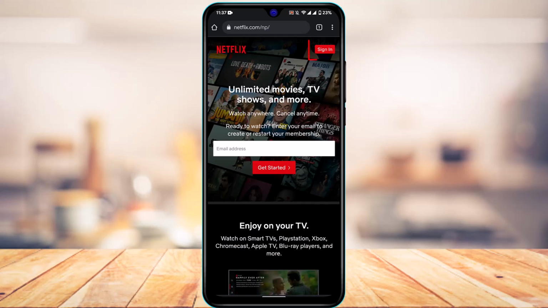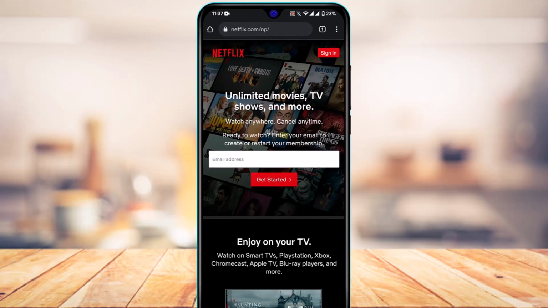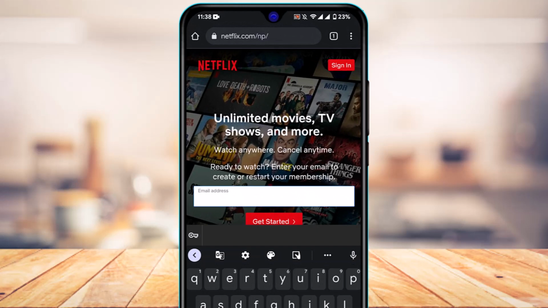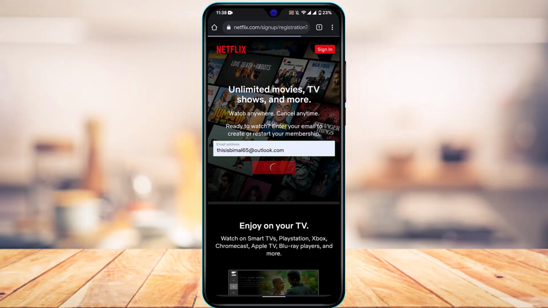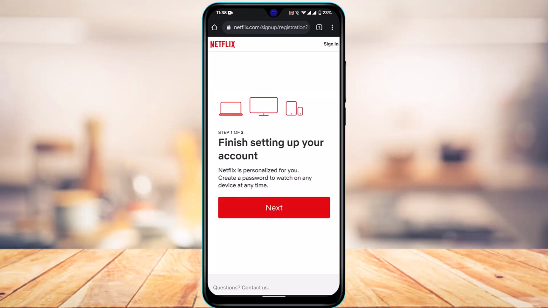Now right here, if you already do have an account, then on the top right you can simply tap on the sign in button, or else you have to simply enter an email address which you want to use for your Netflix account. So go ahead and simply enter the email address which you might want to use, and then simply tap on the button which says get started. As you tap on get started, you can see it says sign up and finish setting up your account.